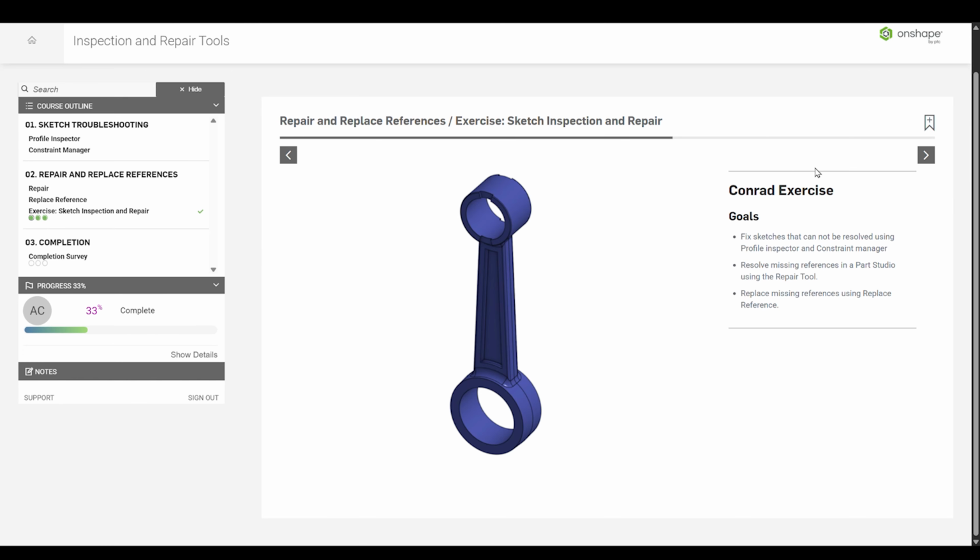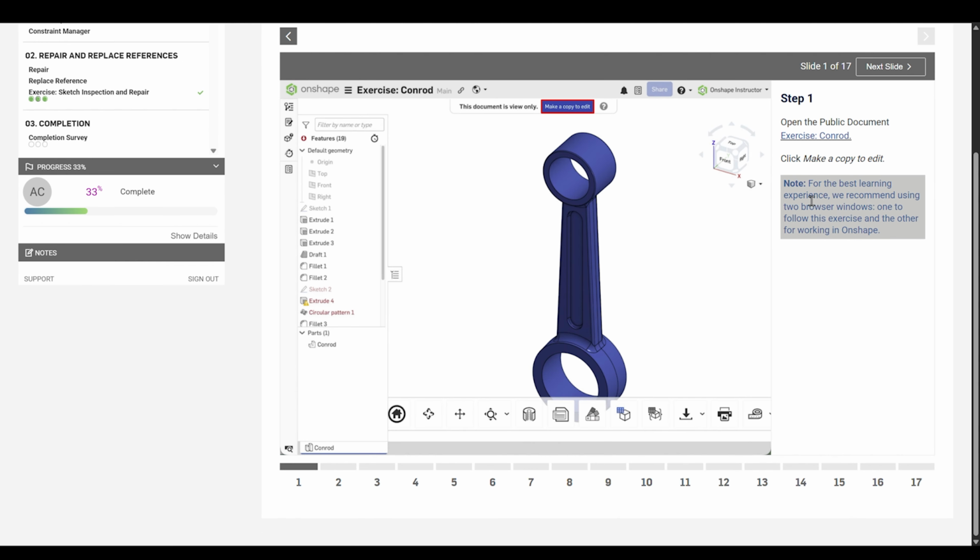Hey, welcome back. So we're going to go ahead and use Onshape's inspection and repair feature. So let's go ahead and move on. Go ahead and make a copy of this document here.